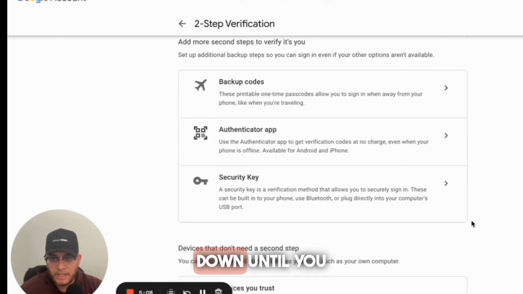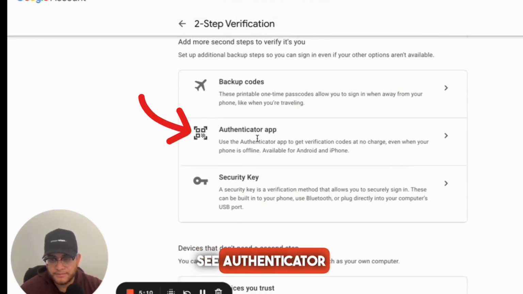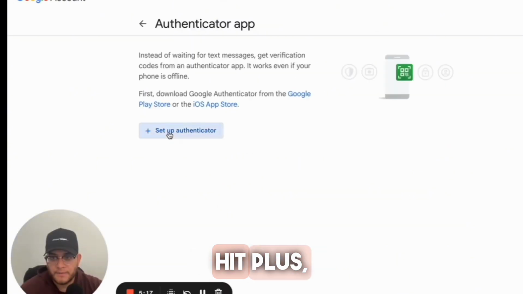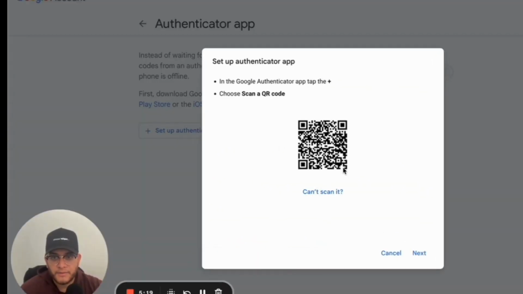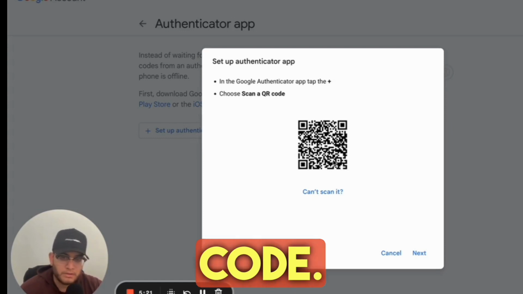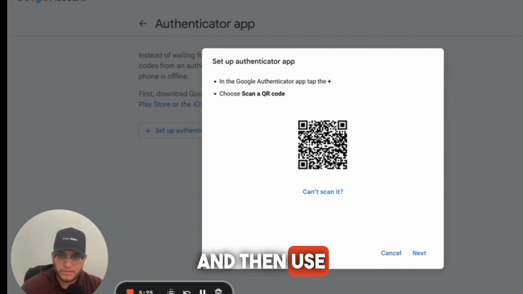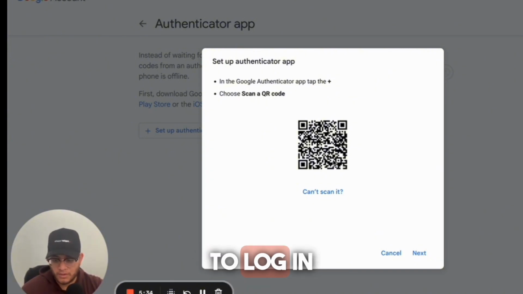Keep scrolling down until you see Authenticator app. So you want to select that, hit plus, set up Authenticator, and then it will give you a QR code. In most cases, people will scan the QR code and then use the Authenticator app on their phone. And that way there's a code that refreshes every set amount of time, and they can use that code to log in as their second factor authentication.